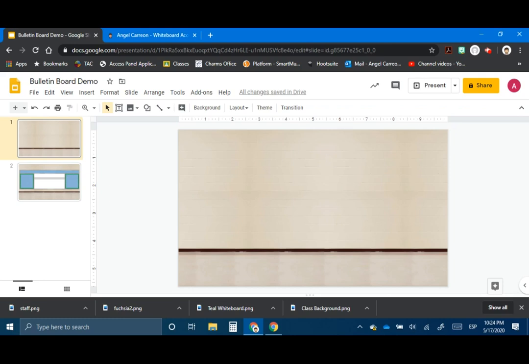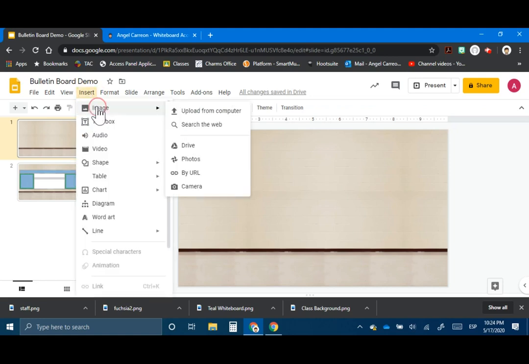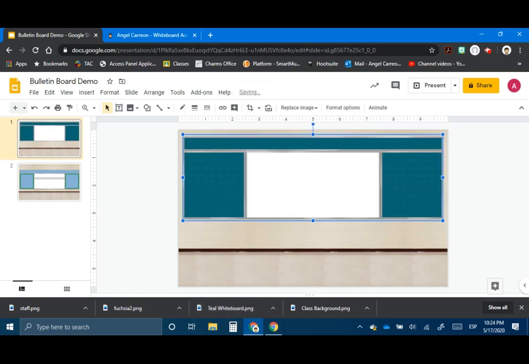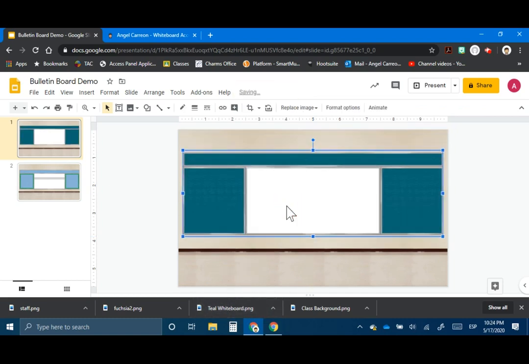If you're using Google Chrome, you will notice that your downloads are down at the bottom, and you can just drag those onto your slide, or you can do the insert image upload from computer option. I am going to just drag them into my slide. So I'm going to start with my whiteboard, drag it in here, and then adjust it to where I like it, just about there.